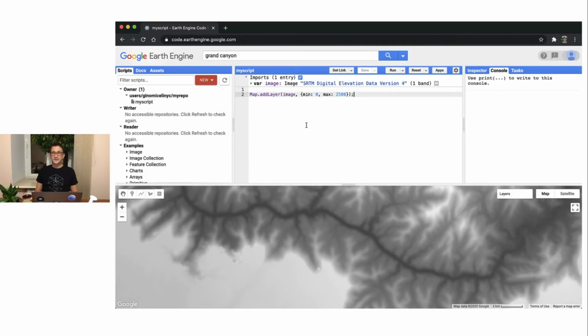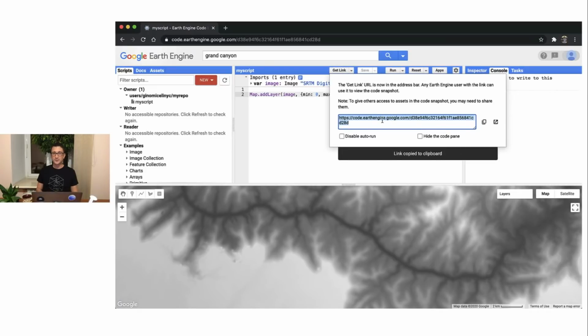Earth Engine provides several ways to share your code and applications with others. The Get Link button allows you to quickly share a snapshot of your script with other Earth Engine users. When clicked, a link is automatically copied to your clipboard. Changes to your script won't affect what users see when clicking this link. They'll only see a snapshot of your script taken when the Get Link button was actually clicked. This feature is especially useful for sharing code with others to get help while debugging.